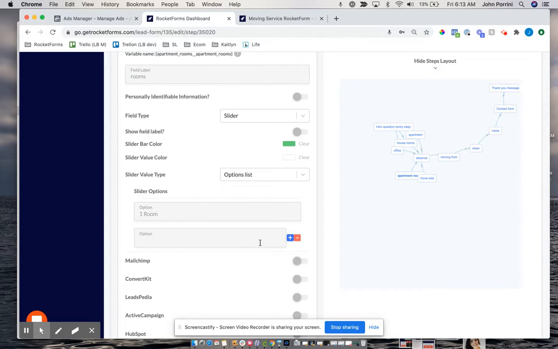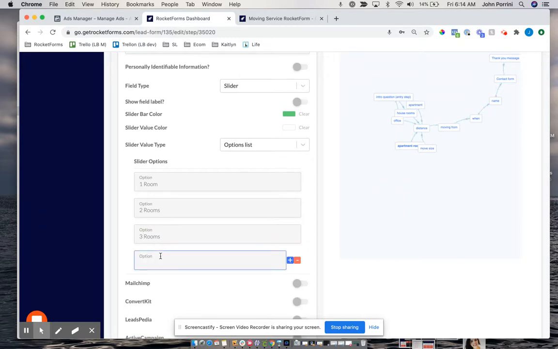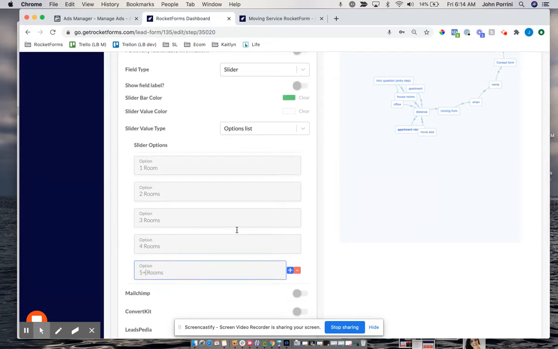Then you hit the plus sign to create another option within the slider. So, oops, two rooms. I'm going to hit the plus sign again. If I wanted to delete a response, I would hit the minus sign. Three rooms. I'll probably go to 5+ rooms. 4 rooms. And then 5+ rooms.